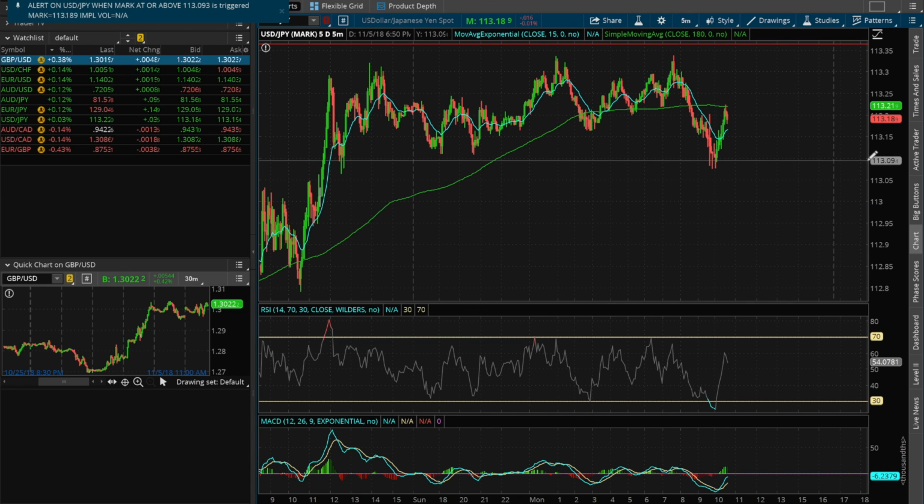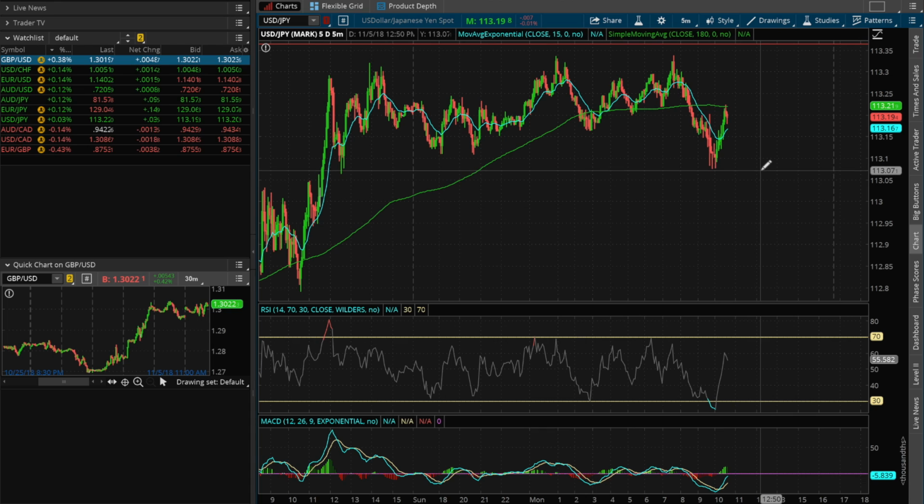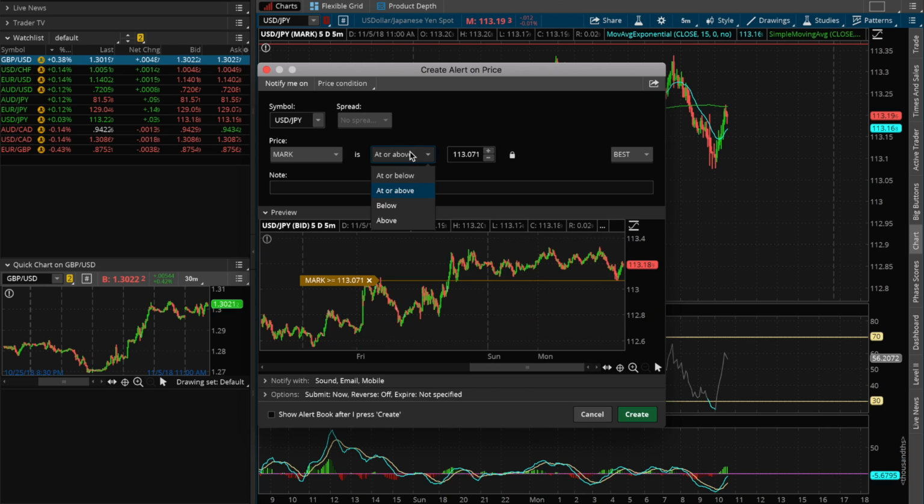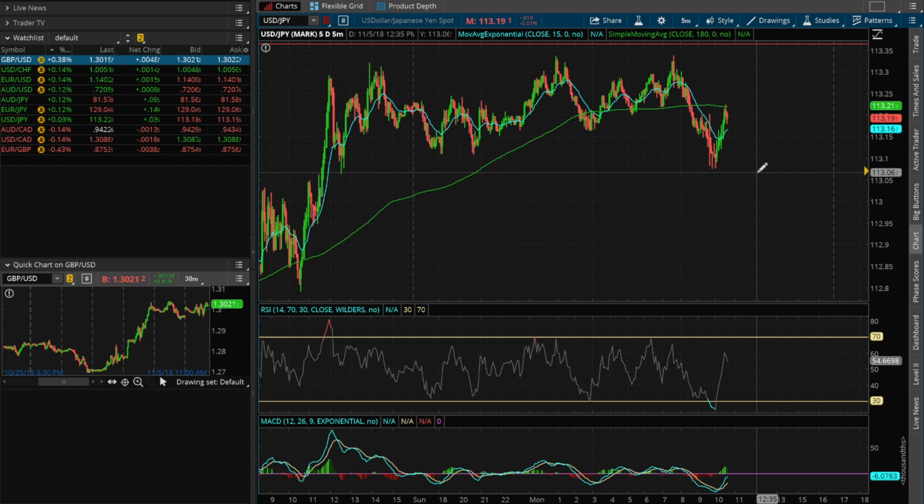So in this case, it's going to be at, it just automatically filled it, what? Oh yeah, that's why, because I had it at above, right? So I want to know when price is going to be below, so I can see that this is actually downtrending, right? So once price gets below this support level right here, I'm going to get alerted, and then I'm going to hop into a short trade.